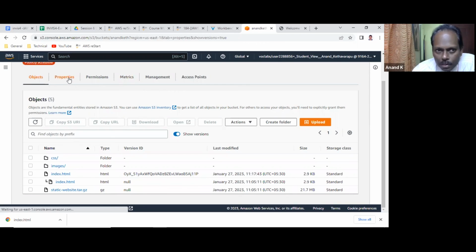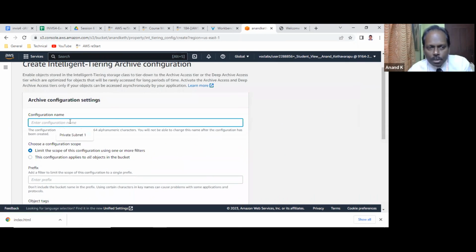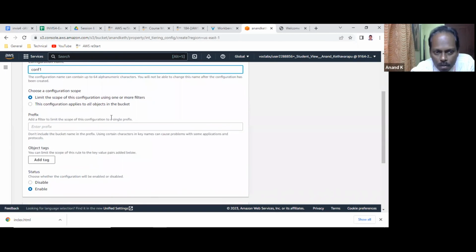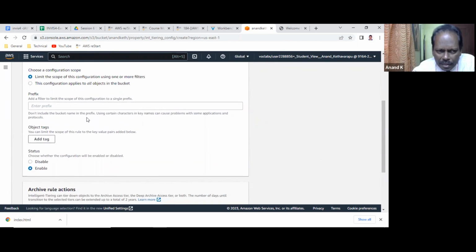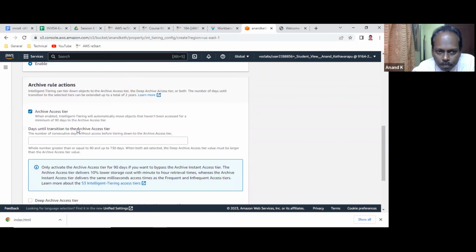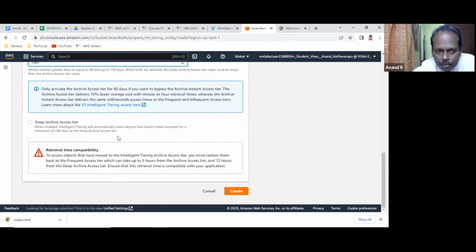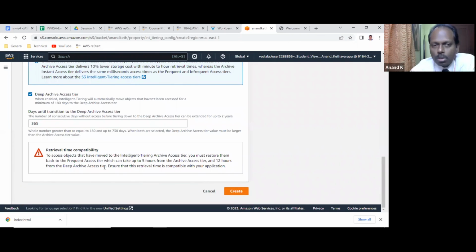Here, what you can do in intelligent tiering, you can create rules. I'll create a configuration, and I'll name it config one. Prefix, if you want any specific file or all the files. I'm not specifying anything. Enable rule actions. This is called an archive access tier. I select that. Days until, I'll say 30 days or maybe 180 days. Deep archive, maybe I can say 365 days. And say create. This is called intelligent tiering.